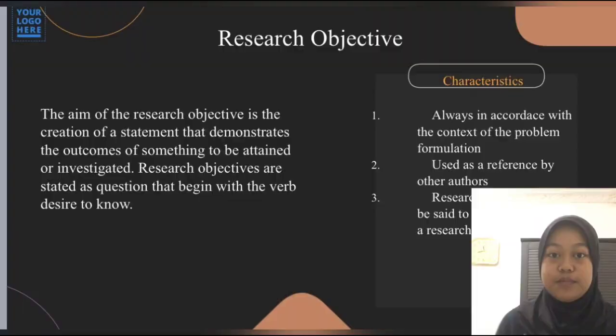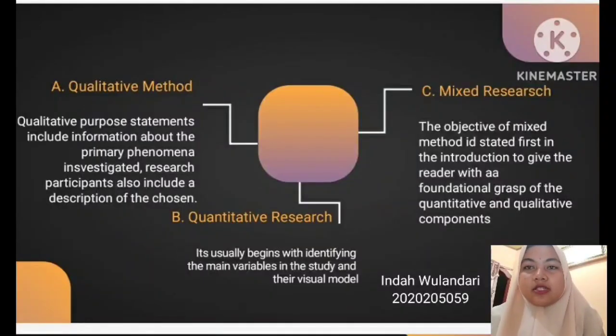Back to moderator. Okay, my name is Indah Wulandari with student ID number 2020-2020-5059. And now I will explain about the qualitative objective statement, quantitative research objectives, and the objective of mixed method research. Qualitative objective statement. Generally, qualitative purpose statements include information about the primary phenomena investigated, research participants, and research setting.